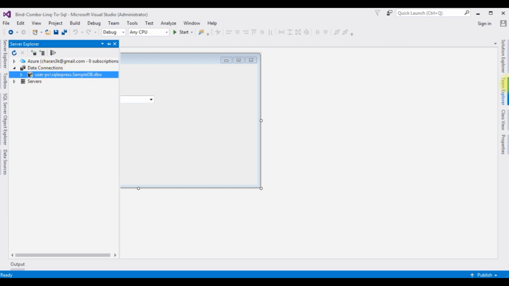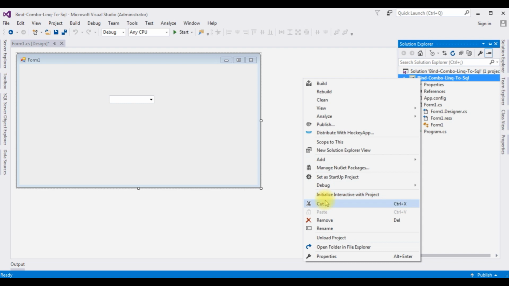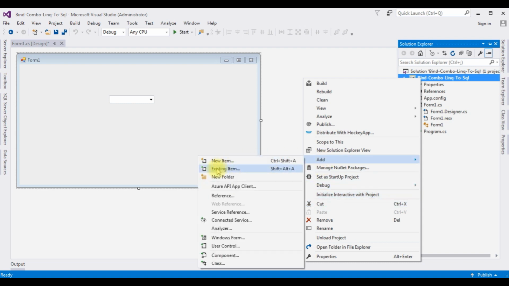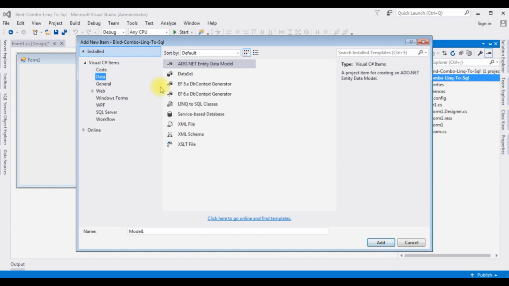After that, open Solution Explorer. Now in this application, let's add the Linq to SQL class. I click the project name. Add a new item. In Visual C Sharp items, I'm selecting the data. In the data folder, there is a Linq to SQL class. Select that one.